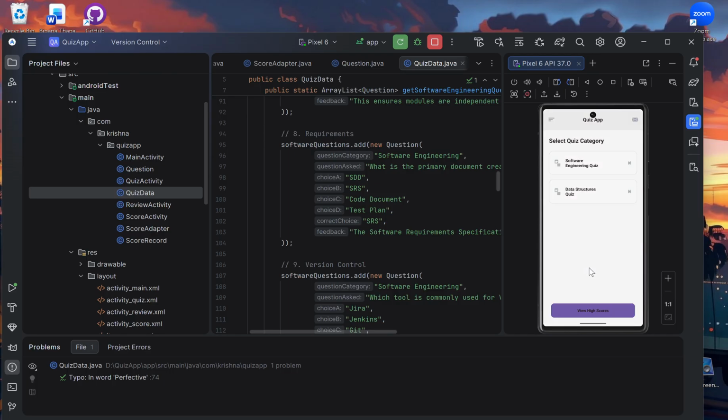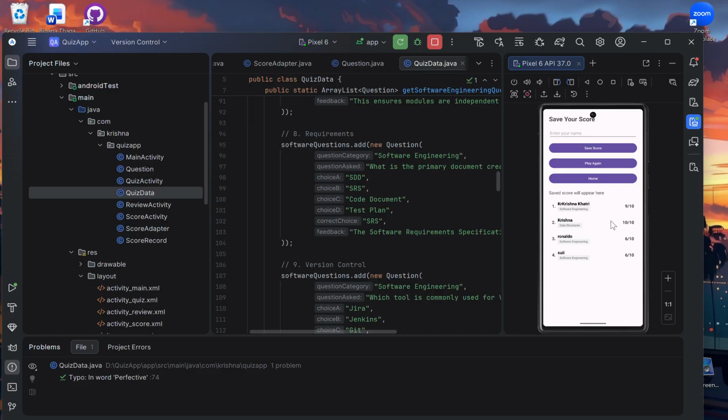So I can view the high score leaderboard as well. Like the last time I scored 9 of 10. Then before it was 10 of 10, and that was in software engineering, and this one is in data structure. So it's a different topic, so different answers.